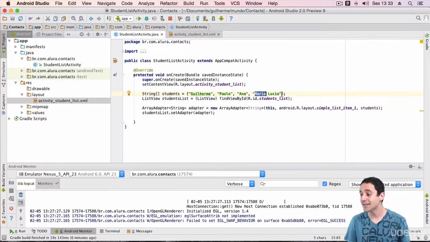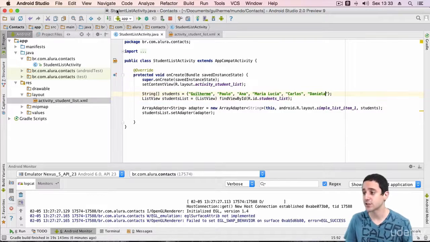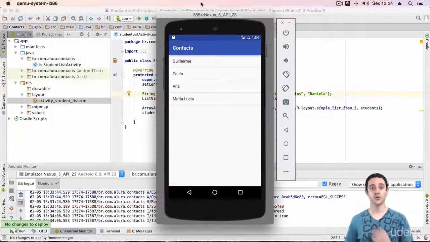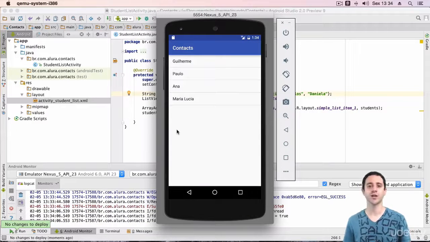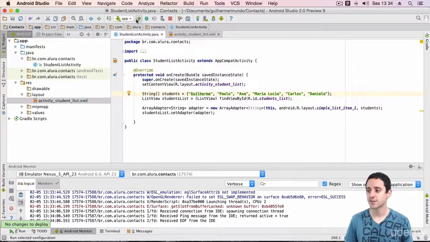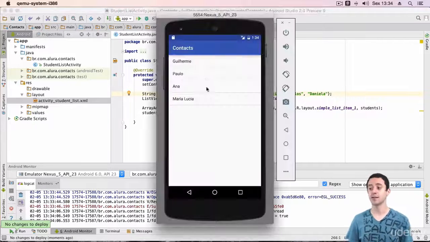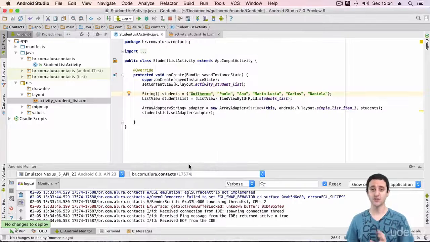So if I add a new element here, for example, Carlos, and a 6th element, Daniela, and I just try to run again. So now that I click run, there's no change. Well, that's because I just did a shortcut and clicked here. That's a fast deploy. It just tries to change some information and to hot swap the code that you have changed. But because this activity was already initialized, there's no change to the data and there's no change to our view. So you have to be careful about that.